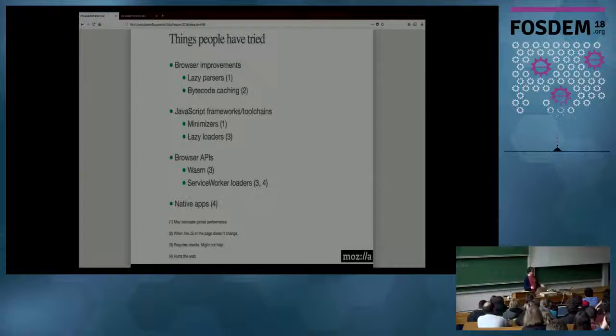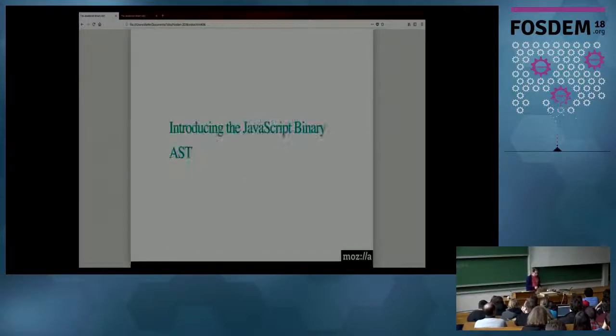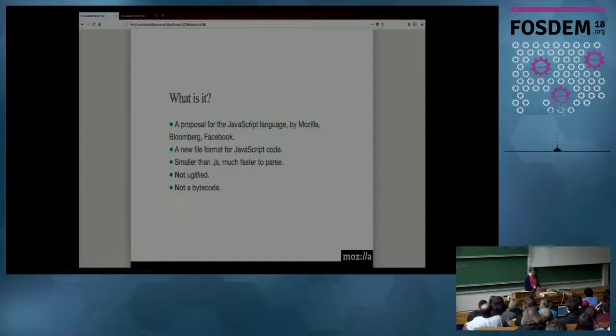Our objective here is to provide something that doesn't need you to refactor, doesn't need you to use a native app, and just works. So it's called the JavaScript Binary AST. It's a proposal for the JavaScript language. Basically, it's a new file format. Oh yes, we've been working on this. So it's Mozilla, Bloomberg, and Facebook. So it's a new file format. Instead of .js files, you're going to send .binjs files, which are much faster to parse, which are pretty much equivalent. They're not uglified. It's not a bytecode. It's not a new version of WebAssembly. It's not a competition of WebAssembly. It's your usual JavaScript, just in a different format.